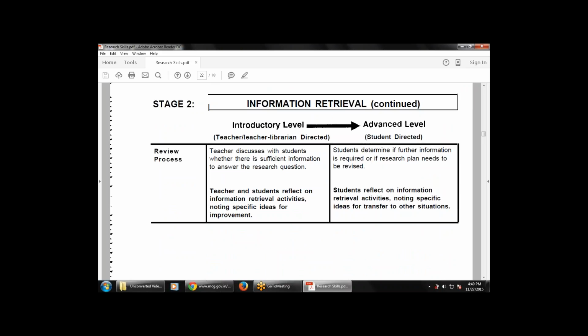Now this is the next part of this same stage, information retrieval. The teacher discusses with the student whether sufficient information is available to answer the research question or not. And from the student's point of view, the student also determines if further information is required, that is, if extra information is needed for the review process or not. So this is the review from both ends, taking into consideration whether sufficient resources are collected and located or not. The review means evaluation.